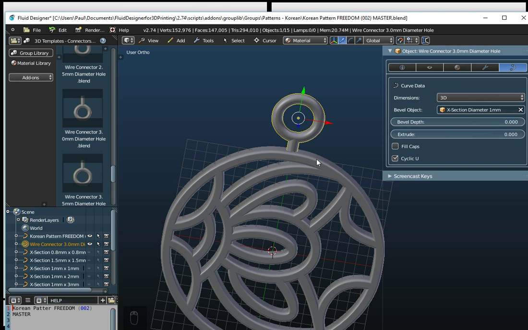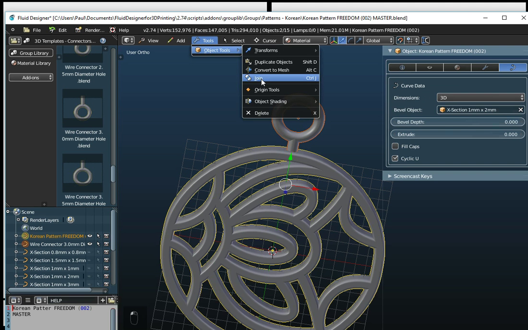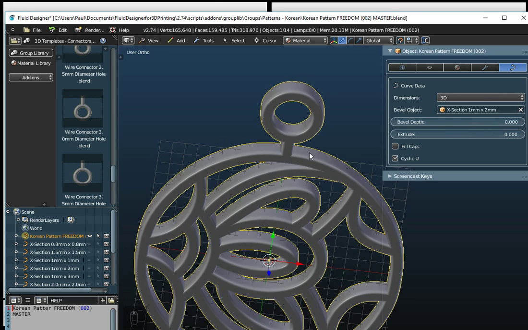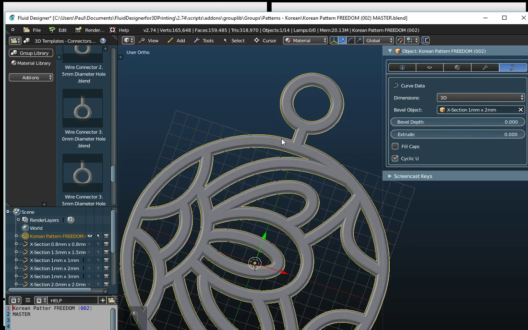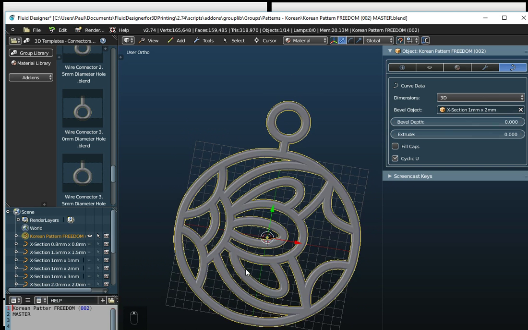But when I hold down the Shift key and click on the Korean pendant, so I've got two objects selected, if I go to Tools, Object Tools and join them together, notice that the connector takes on the same thickness as the Korean freedom pattern pendant there.